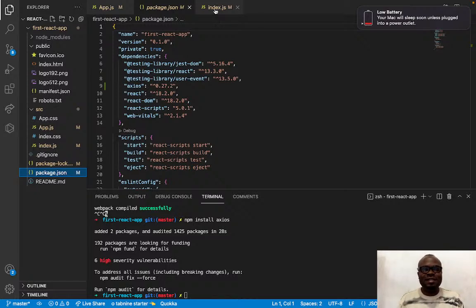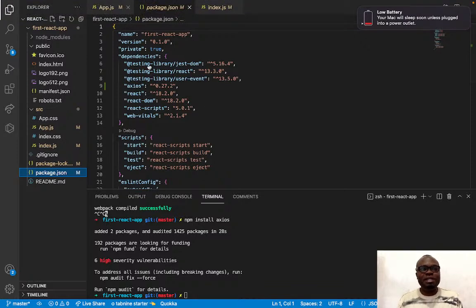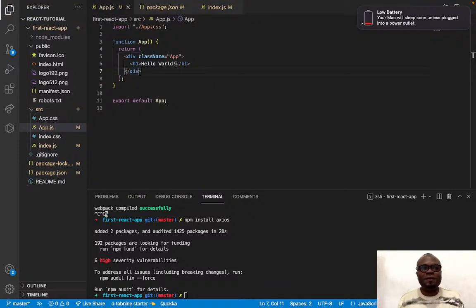Okay, so let's get to the second very important concept we want to learn about today, JSX. What's the meaning of JSX? JSX simply stands for JavaScript XML. So in using JSX, it simply means that you're trying to write HTML inside your JavaScript, which we are going to be seeing.